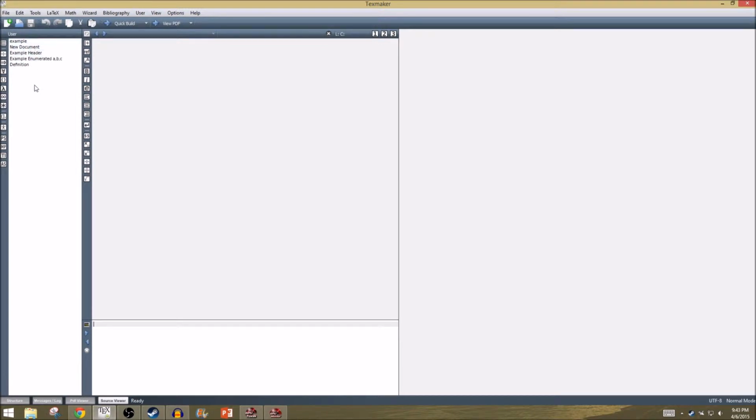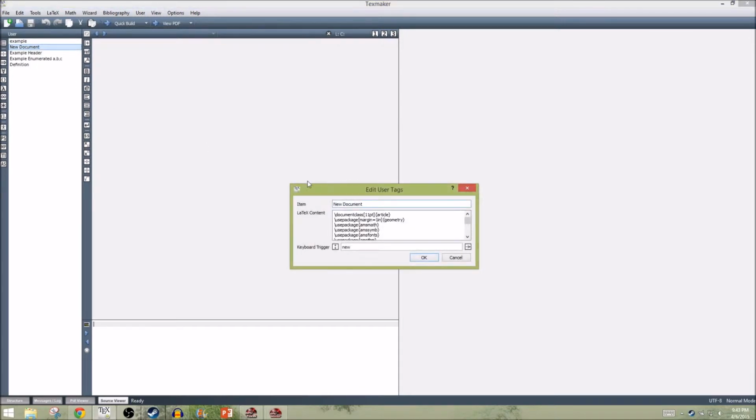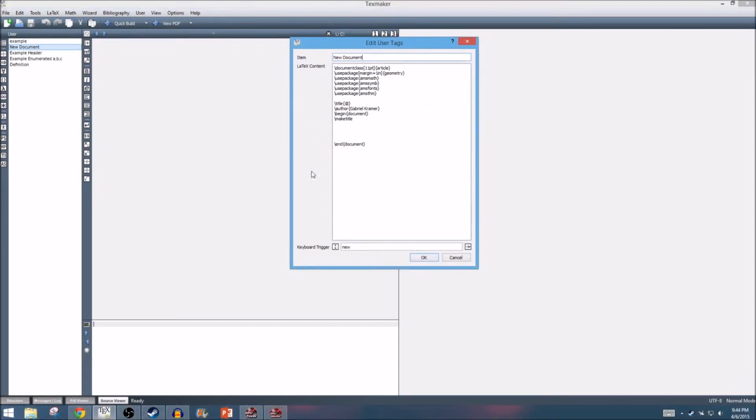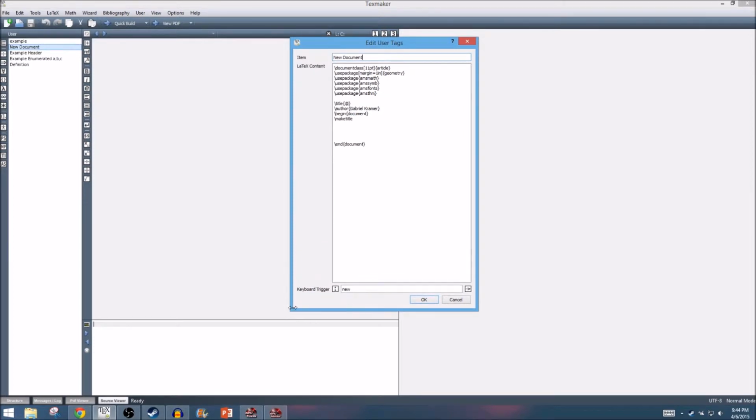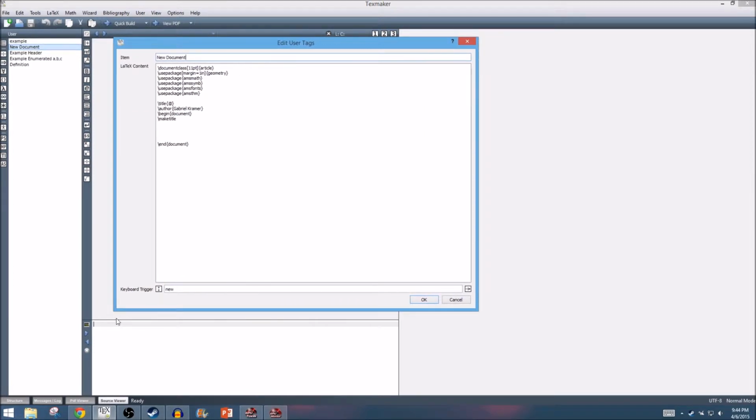But what you want to do is right click and add tag. Now I already have a tag for a new document, which is what I want to create. So I'm going to go ahead and open mine up. So let's modify this. And what you should see is a box that looks like this. This is going to allow us to start new documents much quicker than we did last time, where we'd keep having to repeat that same process over and over again. Here, we're just going to be able to type in a couple letters and get all of this set up right for us. So what we have is our document class.